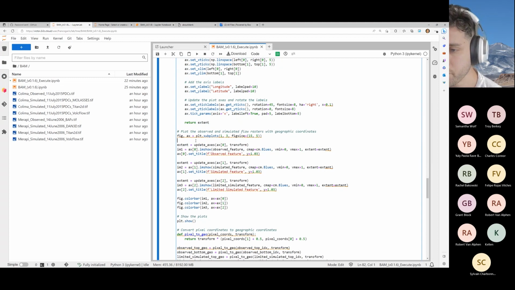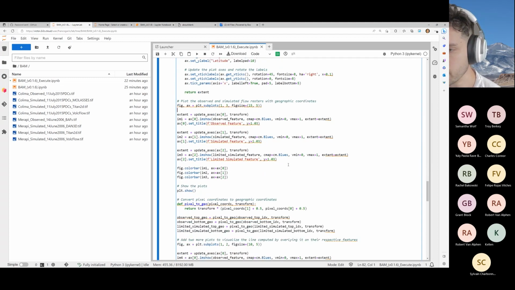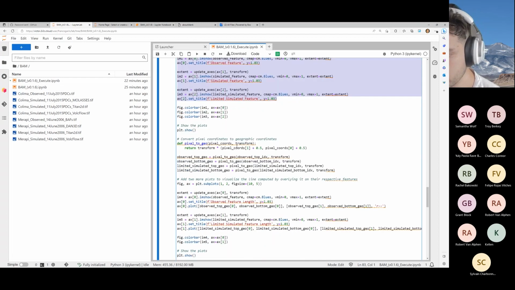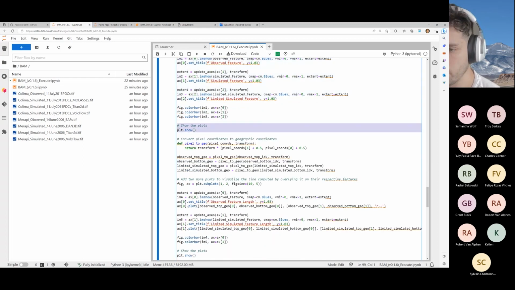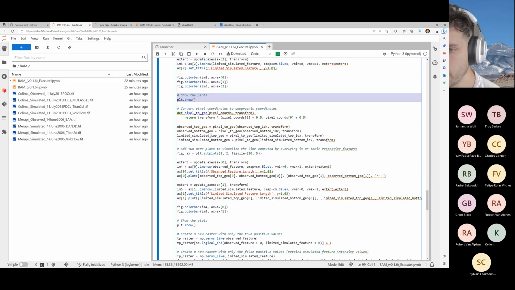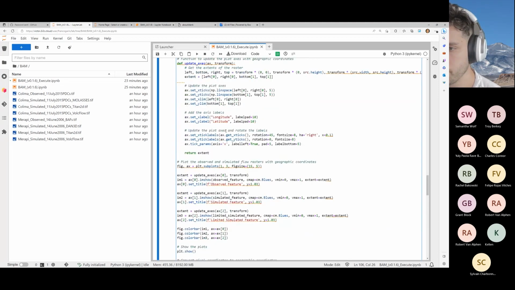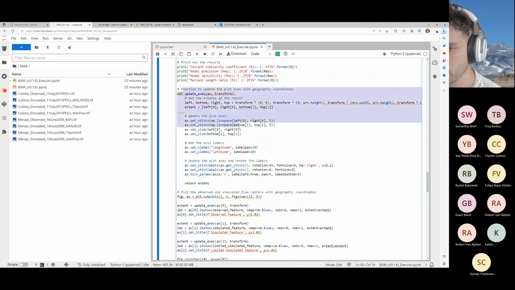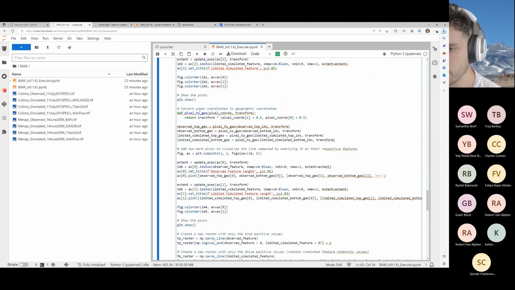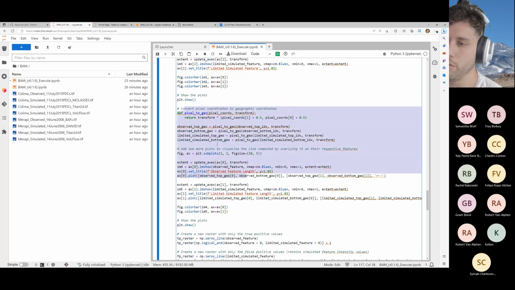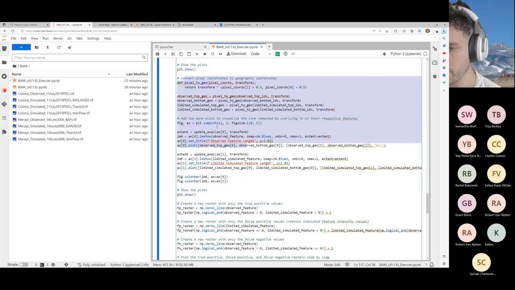So the axes will display UTM values for all of the plots. And then this is basically just going to populate the plots. We're finally calling them right here. And then, well, this was updating the axes. This is actually converting those pixels to the geographic coordinates themselves.